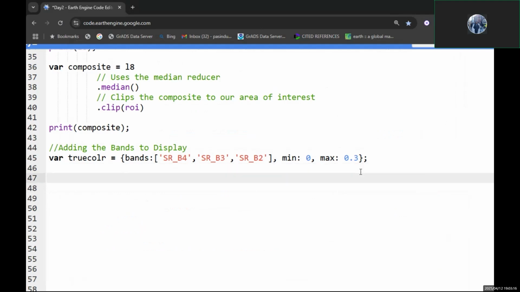Okay. Now we have already told the map what bands we are going to use. Then after that, what we have to do is add everything that we have done into the map. So this code can go ahead. I will put a comment in here: adding the layers to the map.